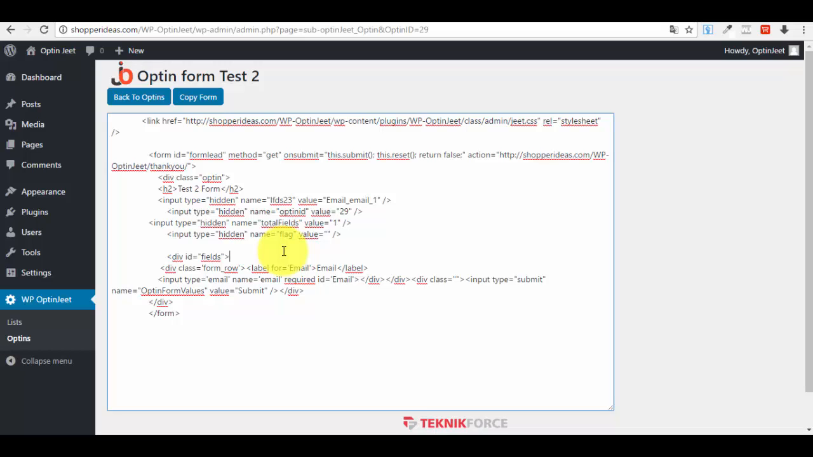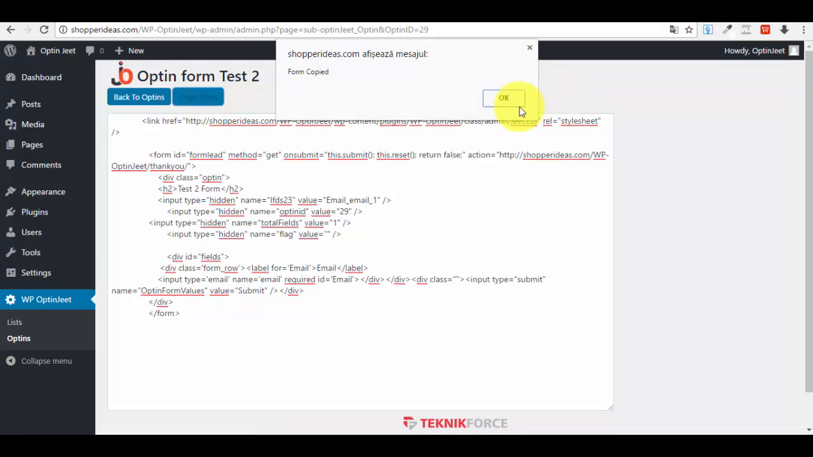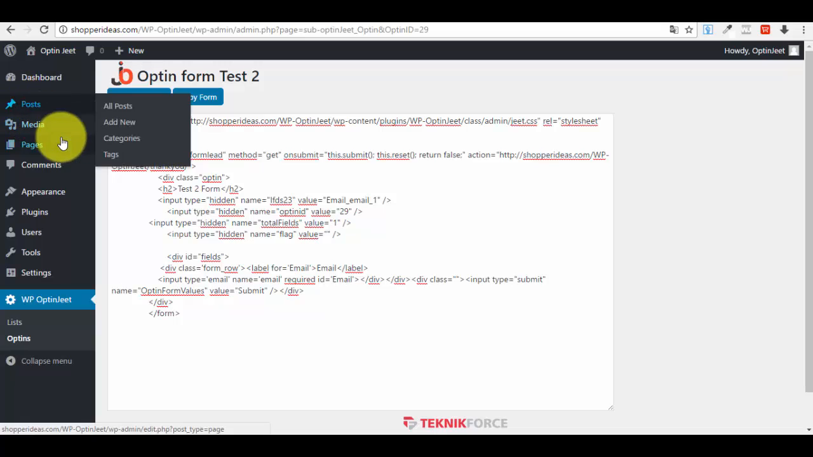And now you have this piece of code. What do you want to do with this piece of code? Basically, this is the form. Click on this button, copy form. It has been copied. Now, for example, you can use it on your pages, in a sidebar if you want to, in your post, in your articles.